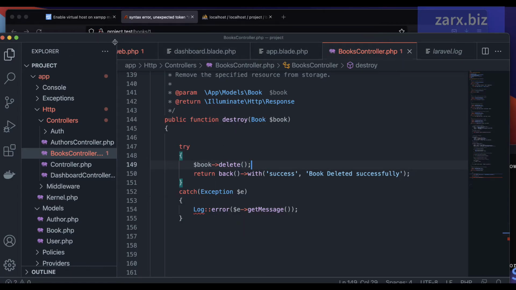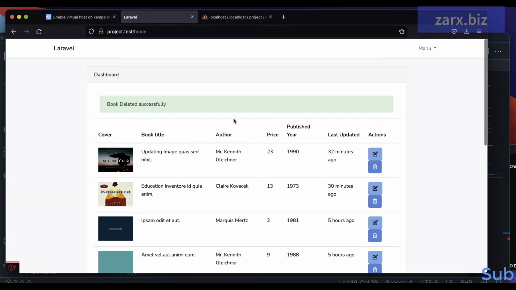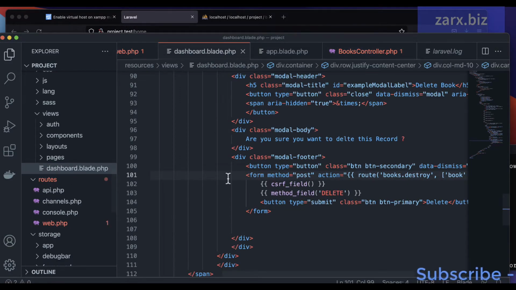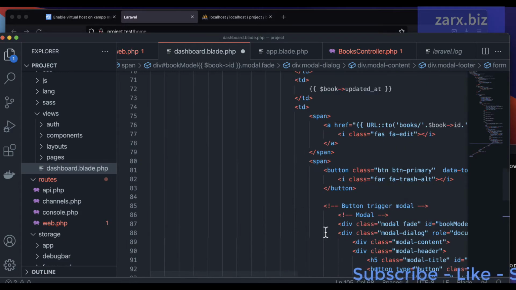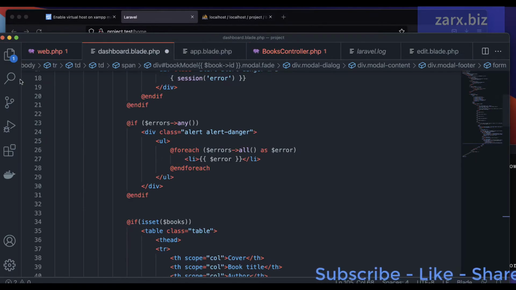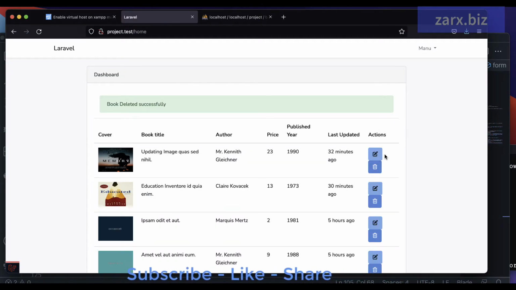Now let's refresh here, resend, and delete it successfully. And let me correct the design here. I go back to the dashboard. Now there is one thing I need to show you. We need to make these two inline and have some space between them.